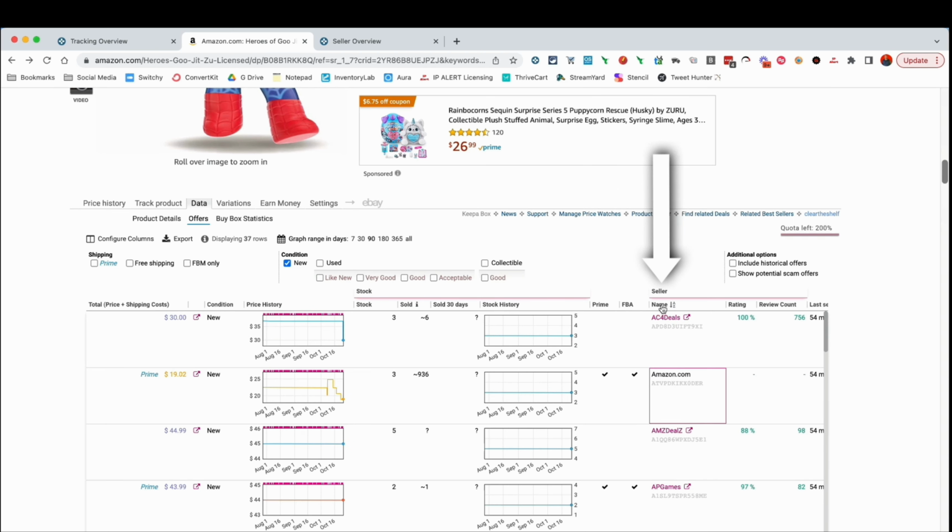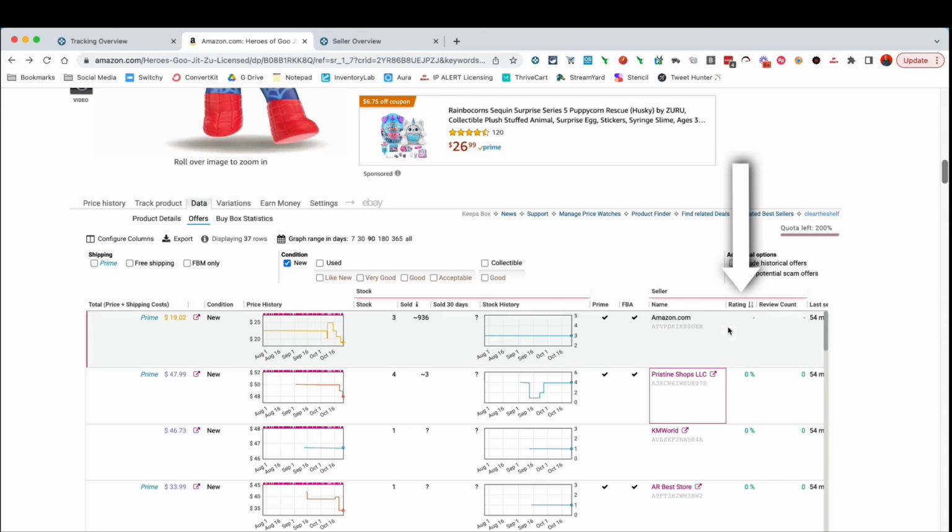You can sort by name. So it's in A to Z order now. It's in backwards alphabetical order now. You can sort by their rating. So this seller, Amazon, of course, does not get a rating. This seller has a 0% rating but no reviews. If we do it the other way around, we can see that this seller has 100%, etc.